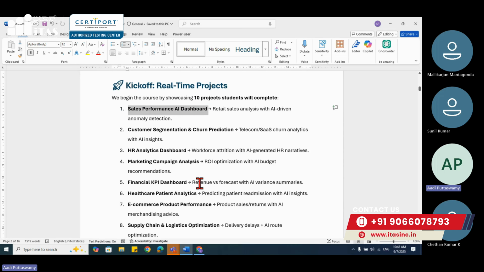Then supply chain and logistics optimization. Then we have the energy consumption and sustainability dashboard and social media sentiment analysis. So these are some of the 10 important dashboards that I have selected. If you feel that there are other projects, or you're from a different domain and want to work on some particular project, please bring it. I will help you right from creating the data to working on the projects. Don't worry.